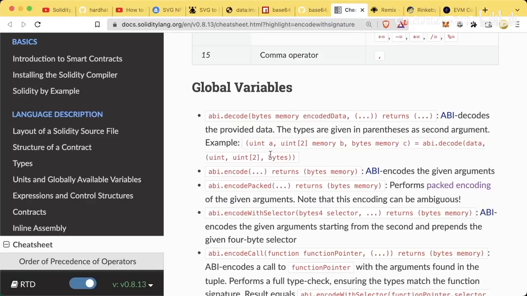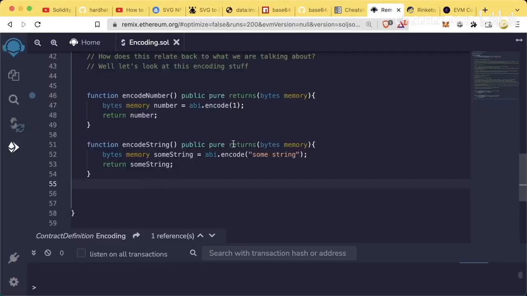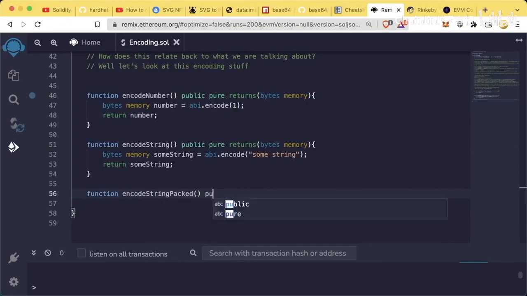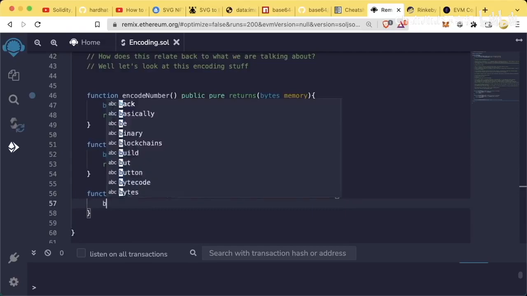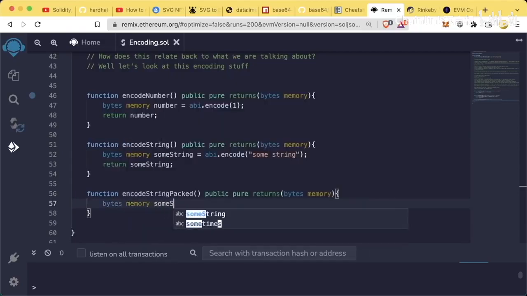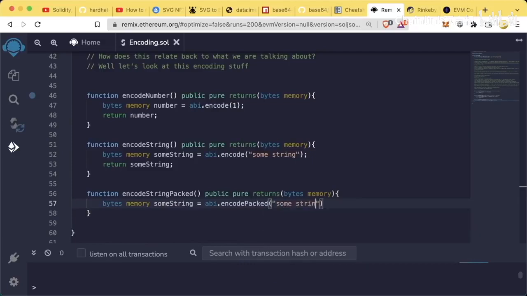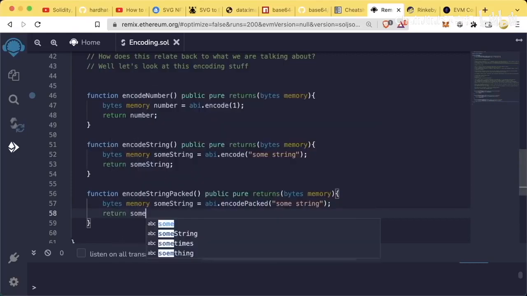You can kind of think of encodePacked as sort of like a compressor, right? It's the encode function, but it compresses stuff. If we wanted to encode some string, but we wanted to save space and we didn't need the perfect low-level binary of it, we could do function encodeStringPacked, make this a public pure, and have it return a bytes memory. And we could say bytes memory someString equals abi.encodePacked, once again, someString. So we're doing encodePacked instead of encode, and we'll return someString here.